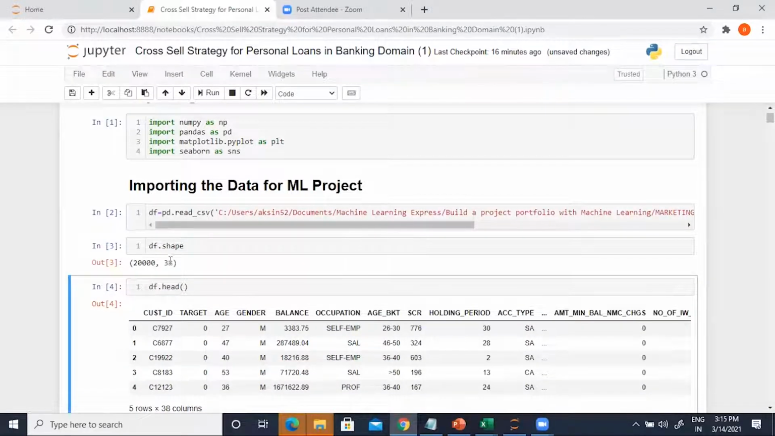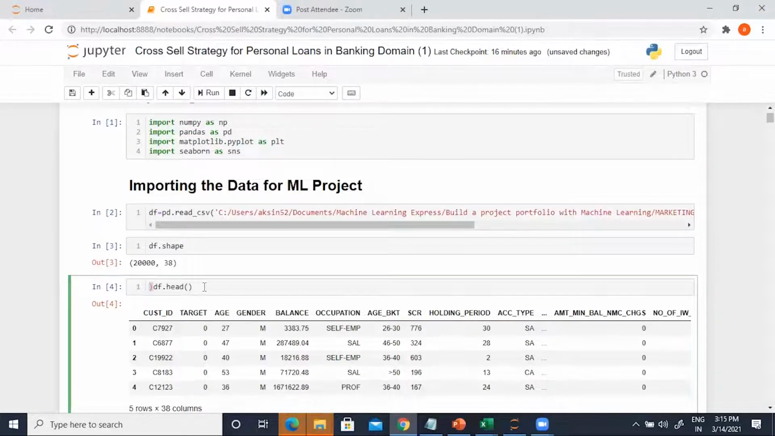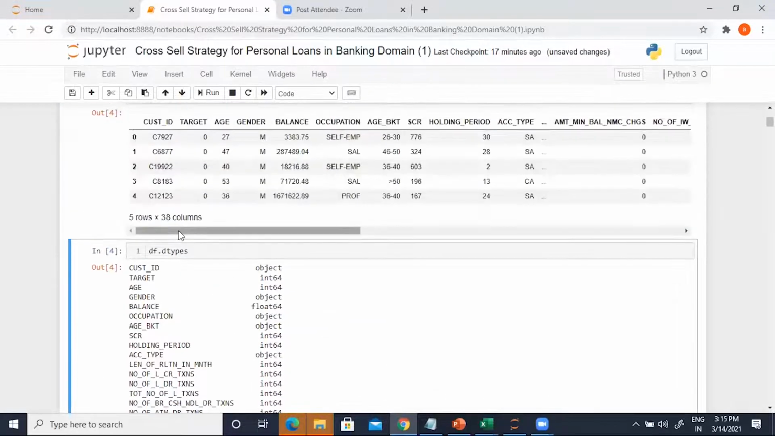Good. So we've got about 38 odd features with 20,000 observations, which is fine because that is what we were told. The 20,000 customers were targeted. Now, if you take a quick check, you will see that this is the customer ID, of course. Some of them are numbers.